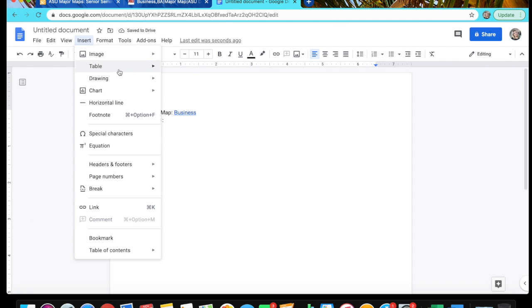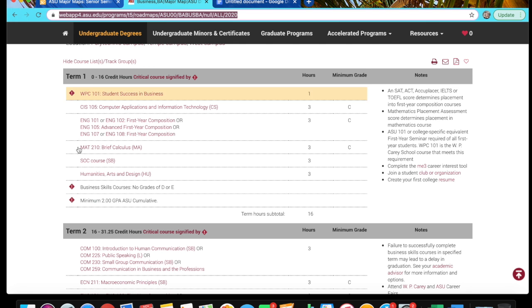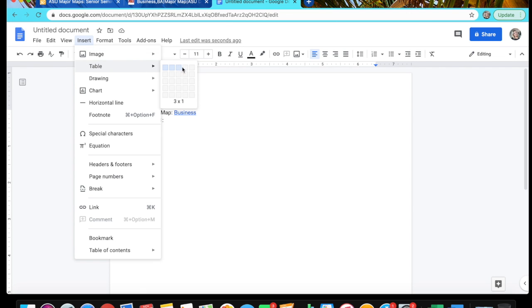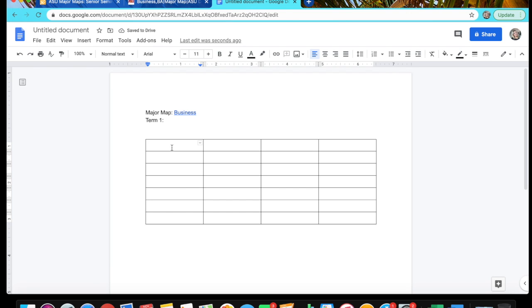Now we're just going to create the table, so we need to insert a table. It's going to need to be 4 columns wide, and then obviously however many classes you have down. So we have 6 here, so we're going to make it 4 by 7 because you need to make sure you have a row for the titles. And then we're going to label them course, class number, location, and days and time. Those are all the things you're going to need to know in order to be successful and get to all your courses.